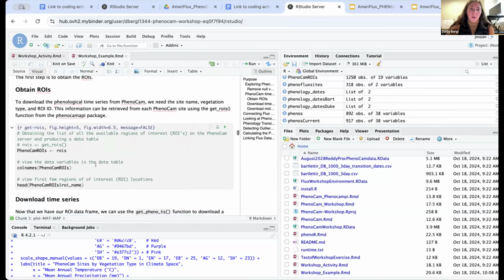So for this portion, we are going to download the phenological time series from the PhenoCam server of a site that we might be interested in. But first, we're going to download all of the sites with the regions of interest that are available.